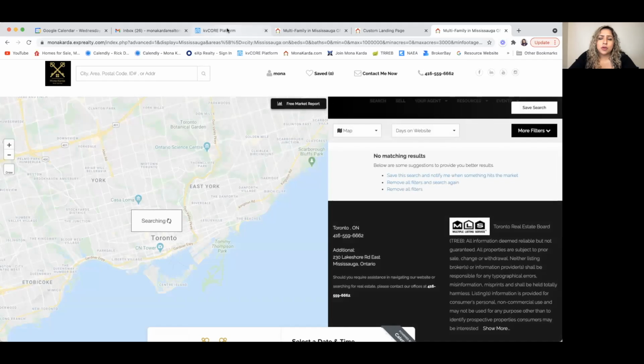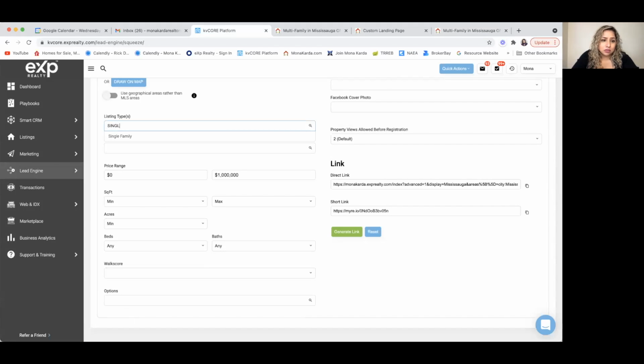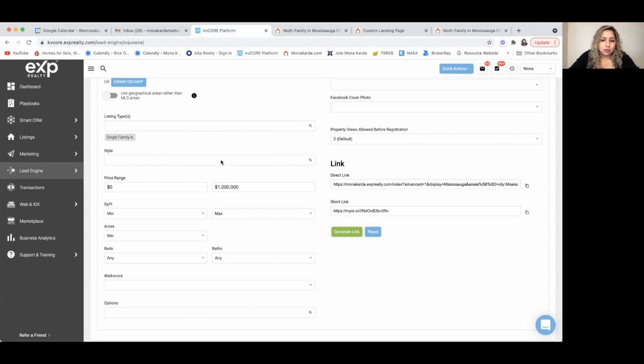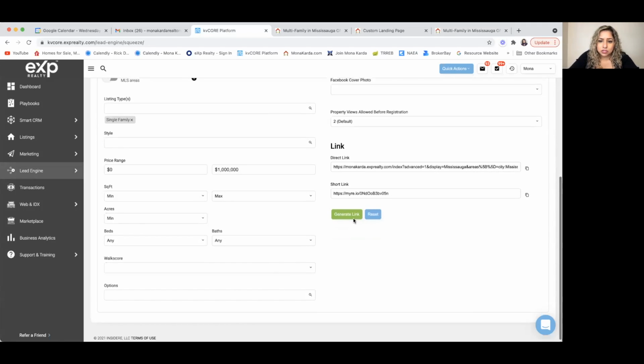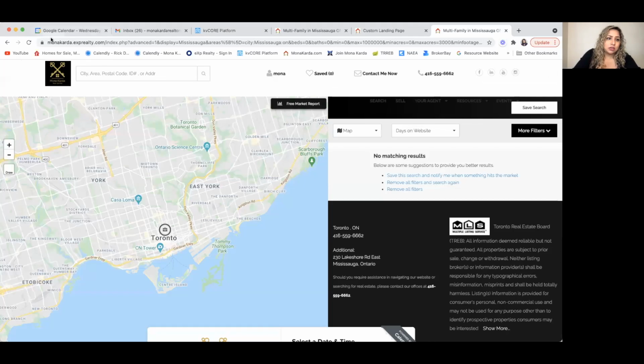I wonder why there are no... Okay, let's go single family. Okay, and generate link. And one second, let me paste that. Make sure that there are homes before we do this.